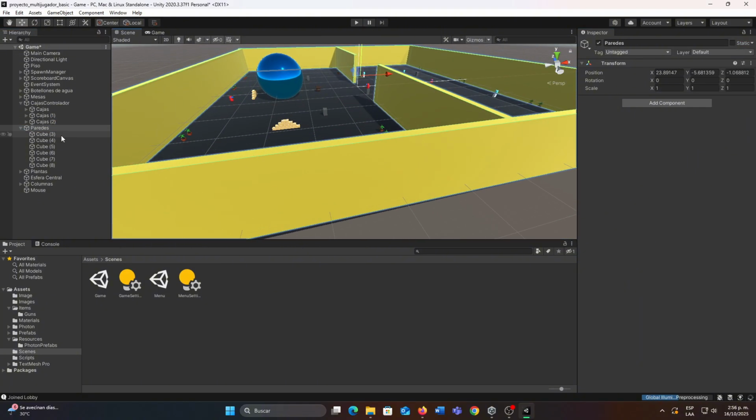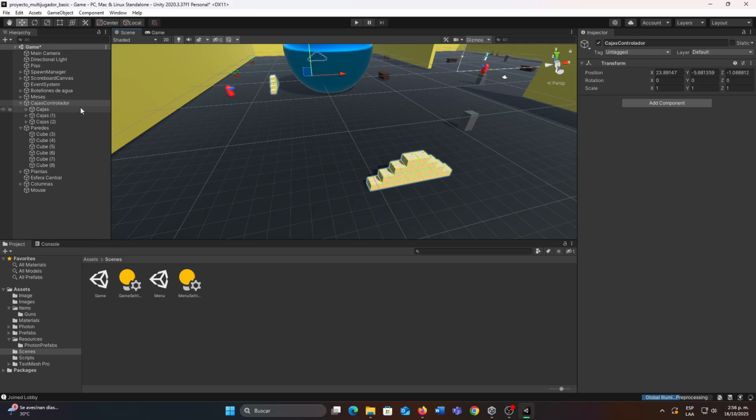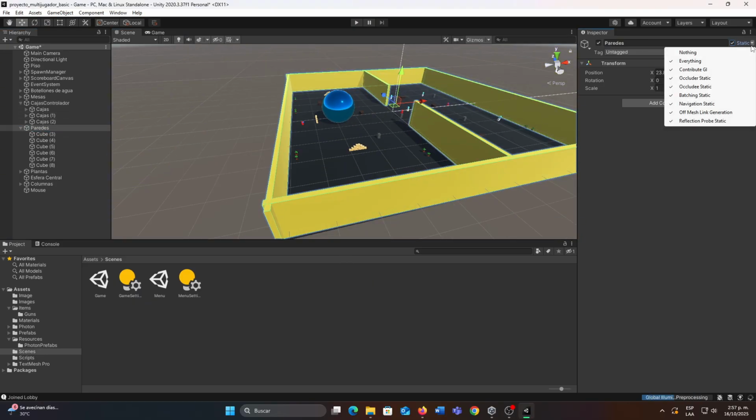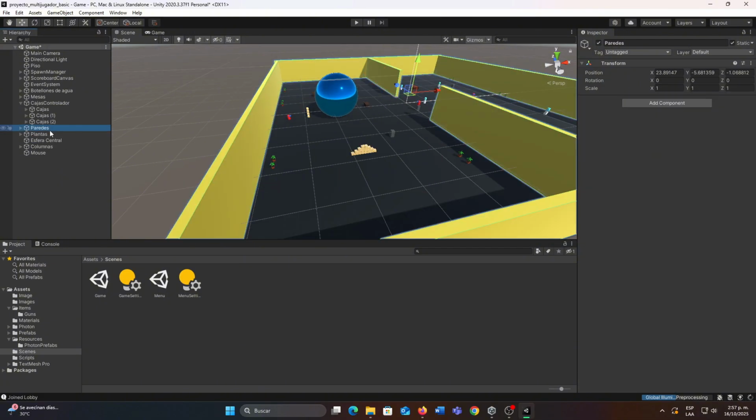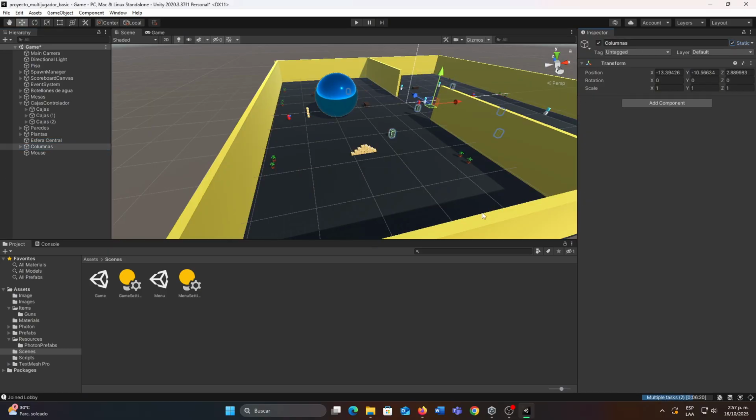Static batching slightly increases memory usage because Unity duplicates geometry internally, but it greatly reduces CPU overhead in larger scenes. In my case, the performance difference is minimal since my computer is very powerful and the project is really small. But this process prepares the game for scalability and smoother performance on weaker devices. So yes, this is static batching.